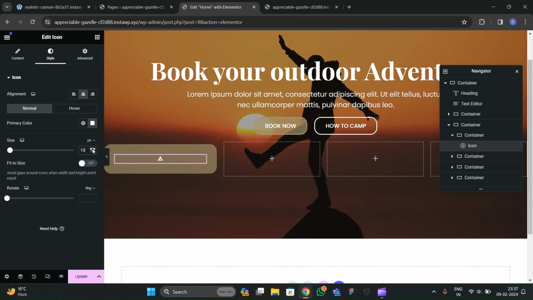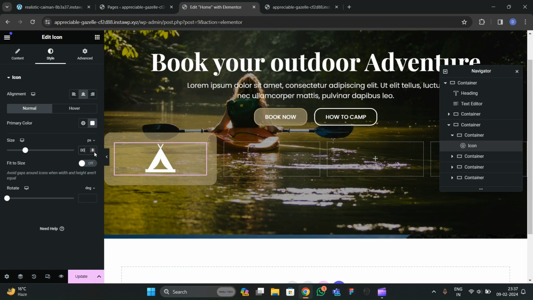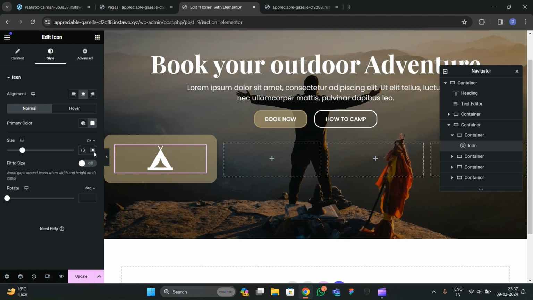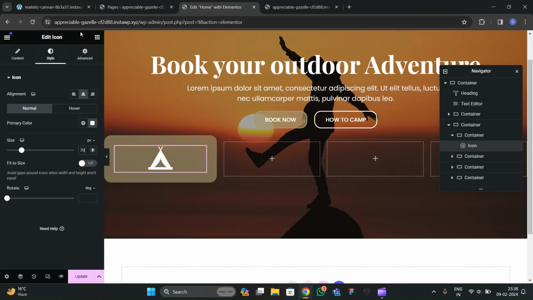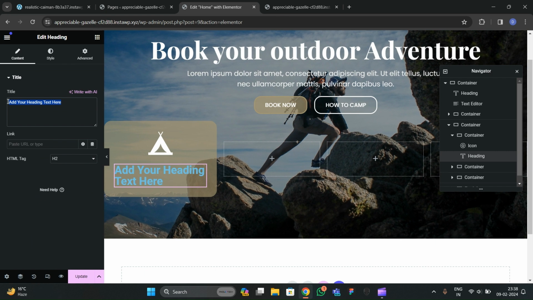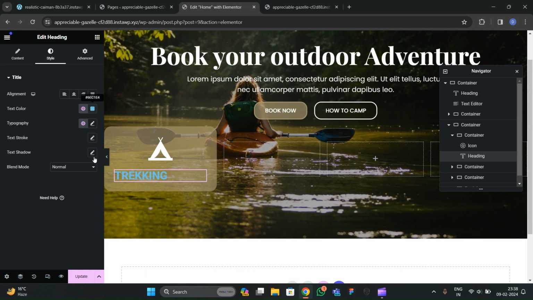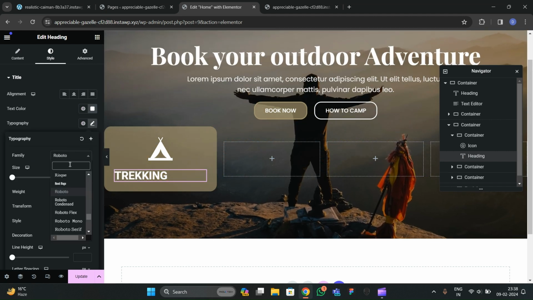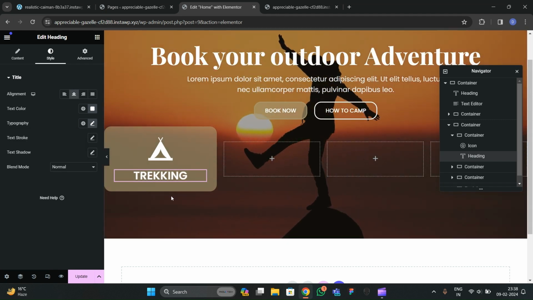So let's increase its size a little bit like this. Okay, let's keep it 85, 80, let's keep it 70. Okay, so after that we have to add this text, so let's go to widget, and from here drag and drop a heading, and here I'm gonna write Tracking. Go to styles and make this white, and we're gonna choose the Poppins font for this also, and like that.